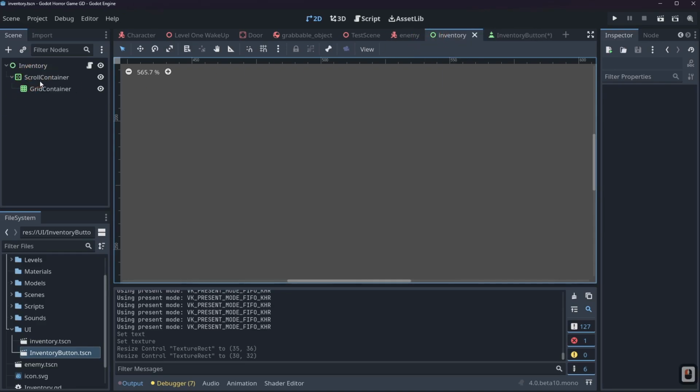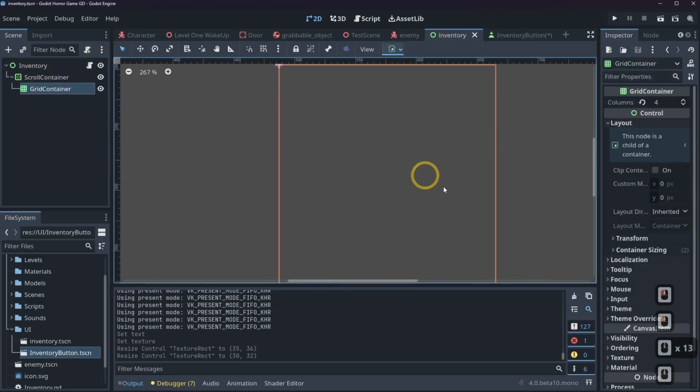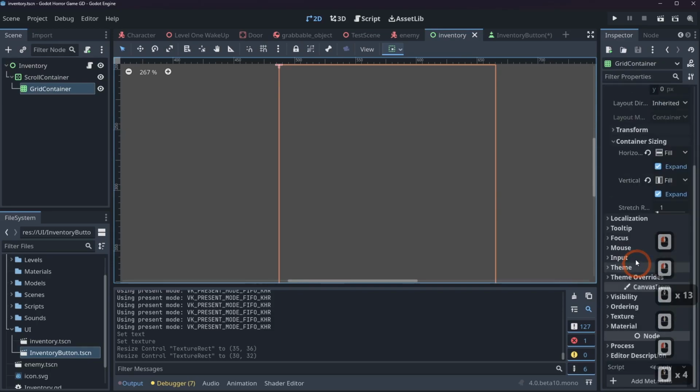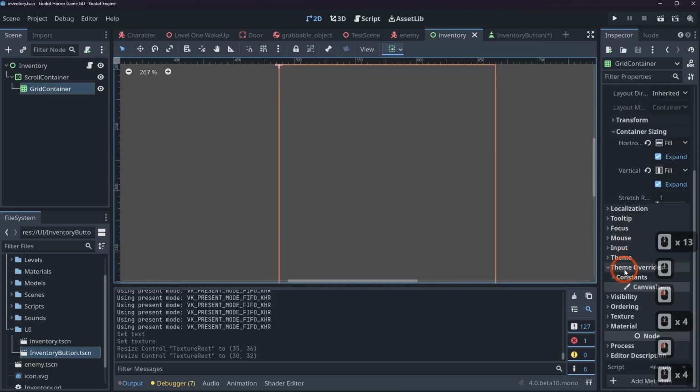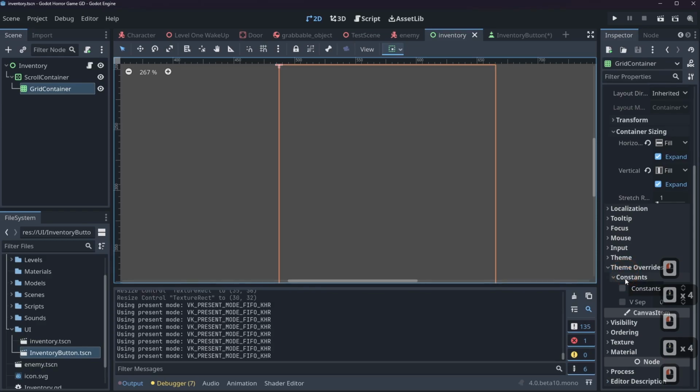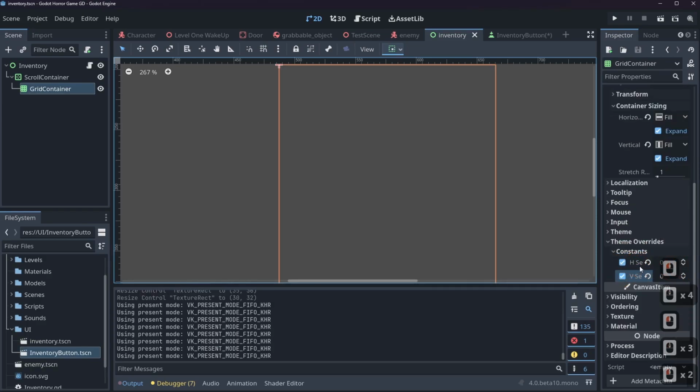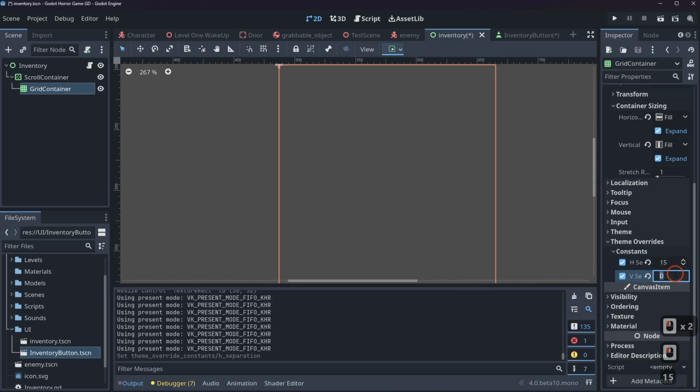I'm also going to come into my inventory, go into my grid container, and adjust the container spacing a tiny bit. So if we go to theme override constants and I turn on H separation and V separation, I'm going to set this to something like 15 maybe. And that should help a little bit with some of the container sizing.